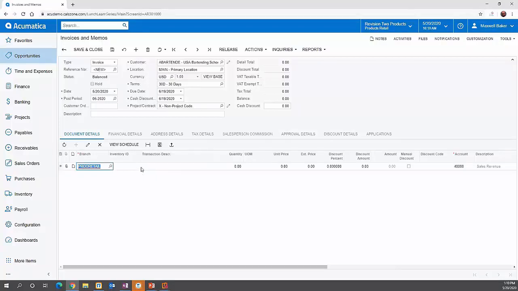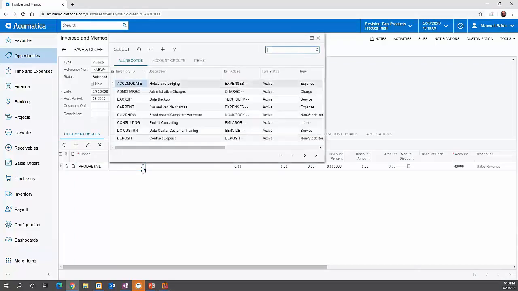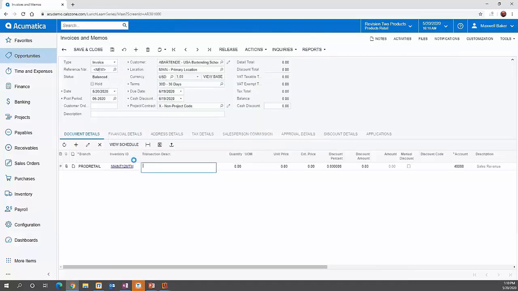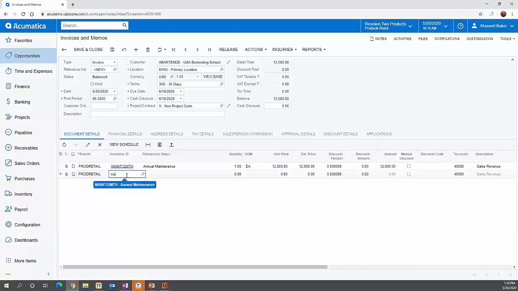So we're going to create an invoice for our customer, U.S. Bartending, and we're going to invoice them for some annual maintenance as well as an extended warranty. Now, because of the non-stock items that we're pulling in, we already have the coding for the account associated with that non-stock item, so it knows to use the 40,000 account. And we also have a price list set up for that particular annual maintenance item, so the price is defaulting in automatically for us. And I'm going to go ahead and I'm going to save that.